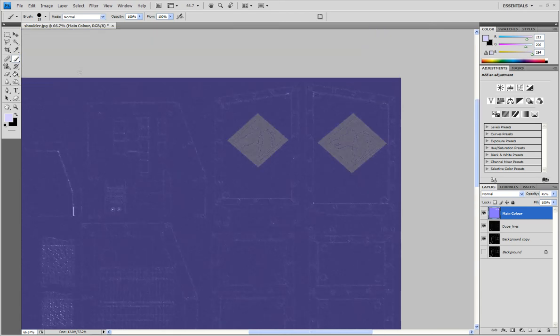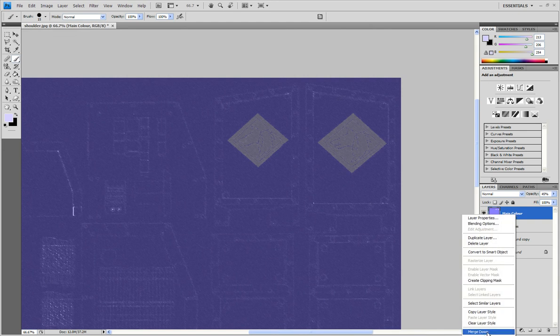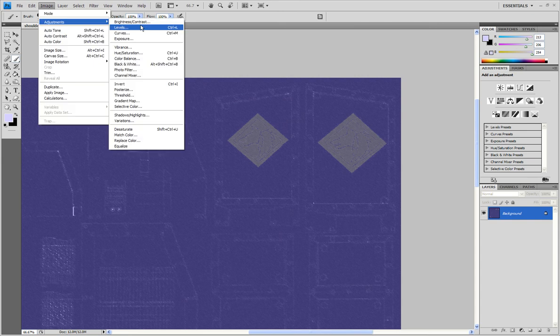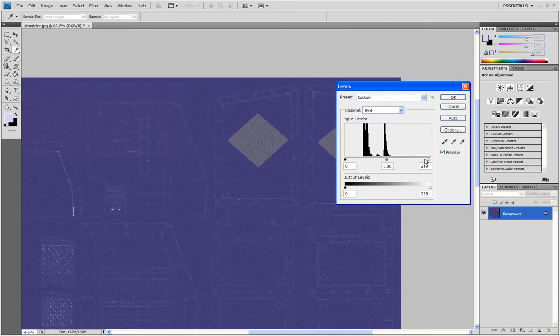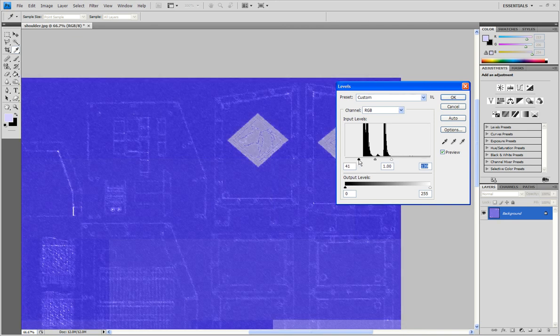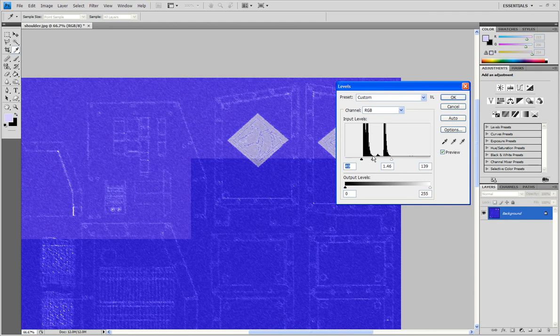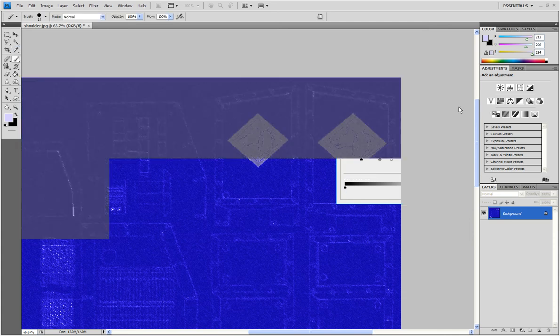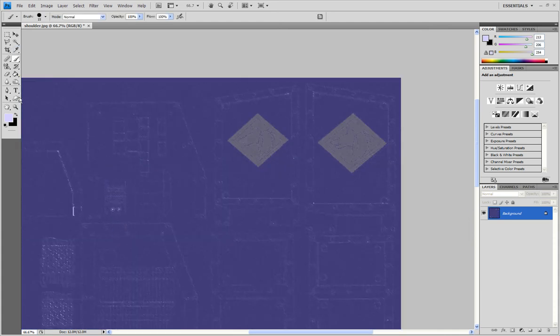Now I want to get my contrasts working a bit better. So I'm going to flatten my image now, discard my hidden layers. I go to my adjustments, my levels. If I mess around with my levels tool, I can get some nice kind of sharpness on these blurry little corners and edges here if I want to. Or I can use my dodge and burn tool if I prefer. I might just use dodge and burn, because I do like dodge and burn. It's good for darkening stuff up and lightening it up.